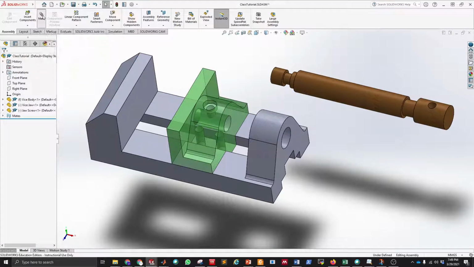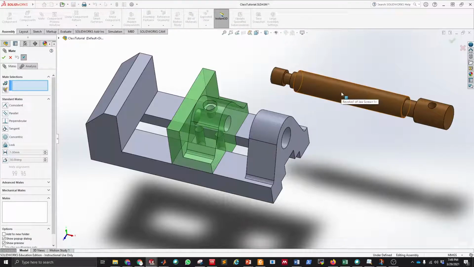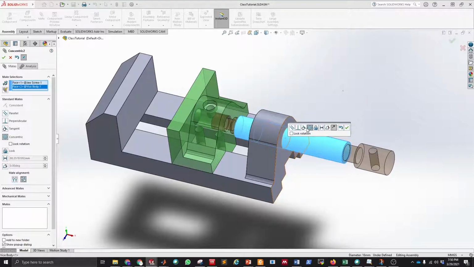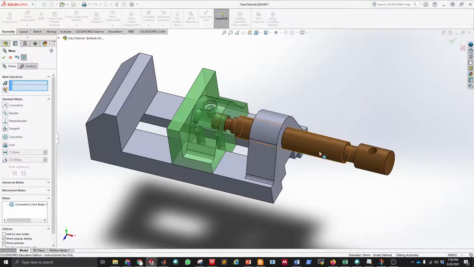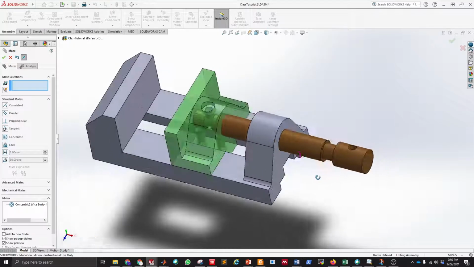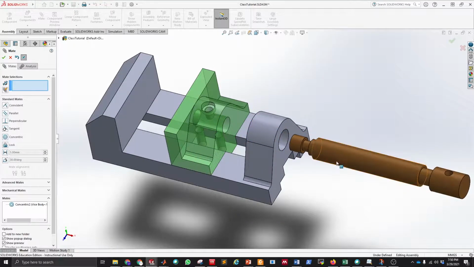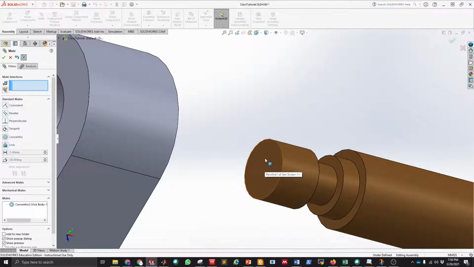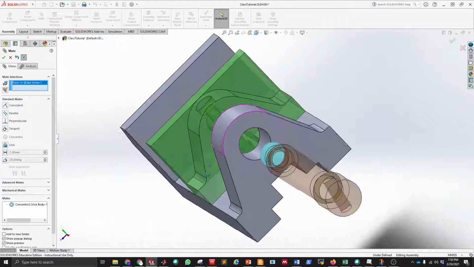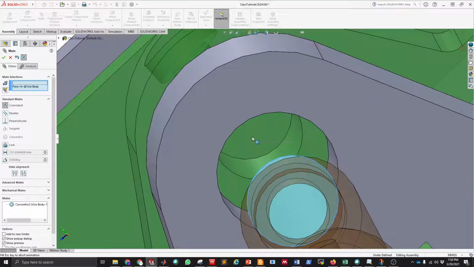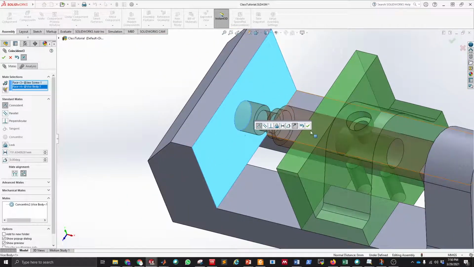So once again, we're going to use the make component to add a relation between this cylinder and this hole. They both are concentric. So this one is going to be moving all the time. And then the other relation that we're going to do is that this face for this cylinder is going to be in contact with this face. Sorry, not that one.